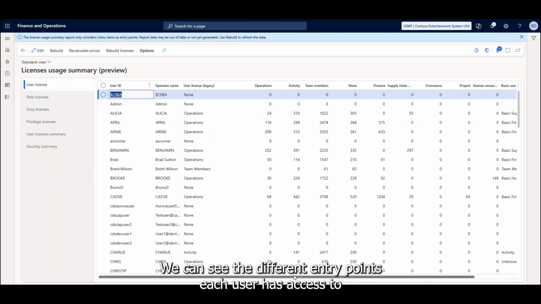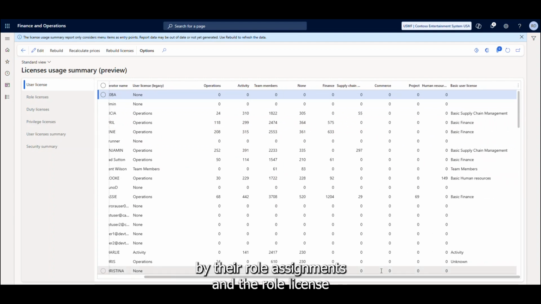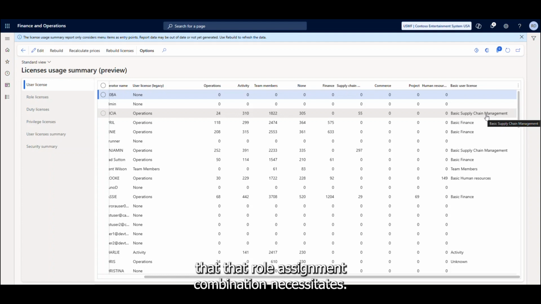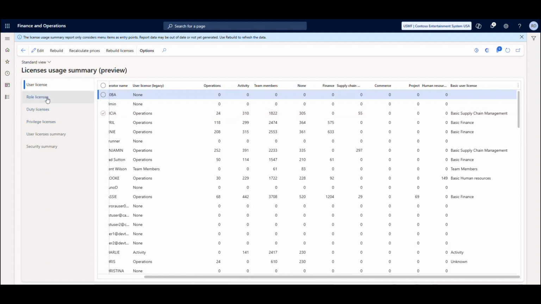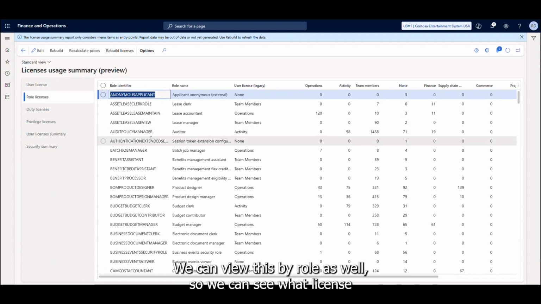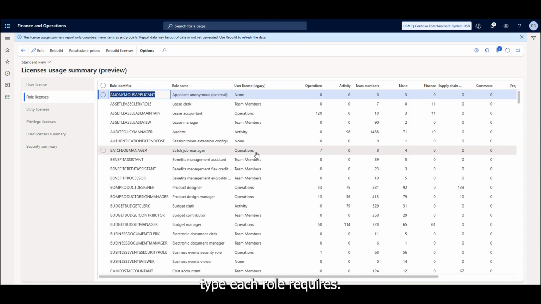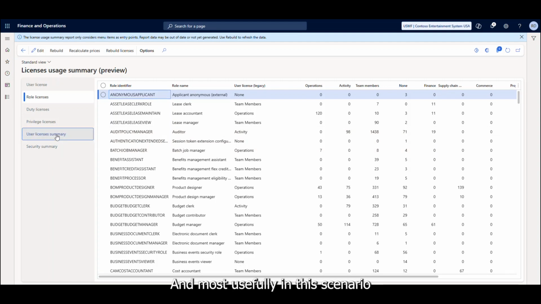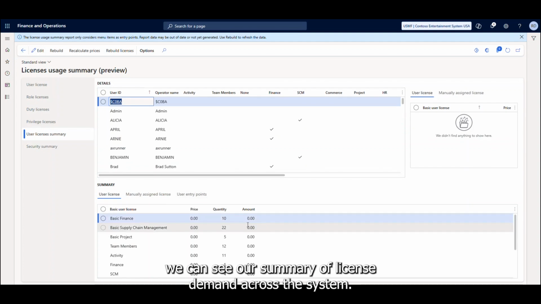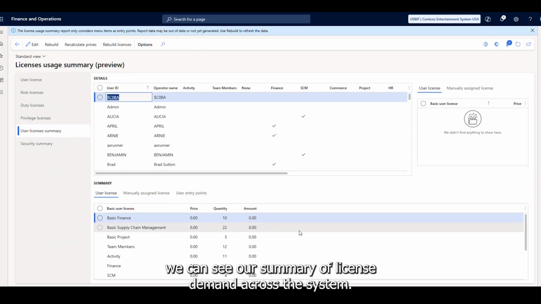We can see the different entry points each user has access to by their role assignments, and the role or license that role assignment combination necessitates. We can view this by role as well, so we can see what license type each role requires. And most usefully in this scenario, we can see our summary of license demand across the system.